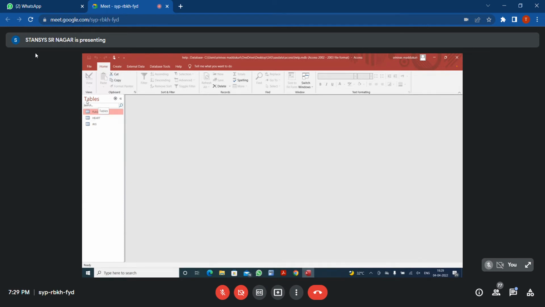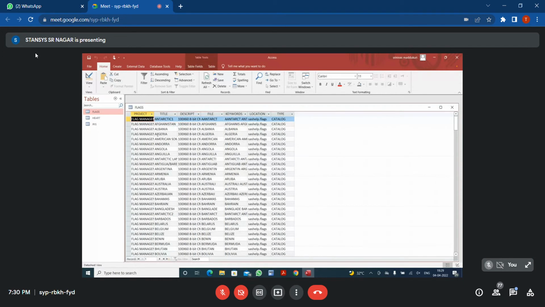Can you see on the left side here we have tables. In this file we have 3 tables: flags, heart, and iris. If I click on flags, the table opens. So this is how the data is stored in an MS Access file. How to import a table from an MS Access file? For example, now I want to import this flags table.